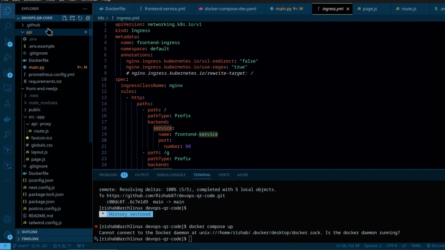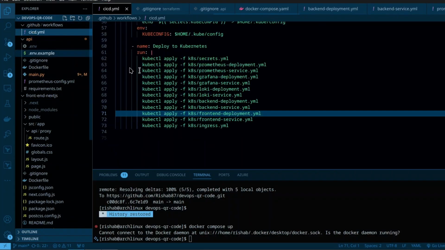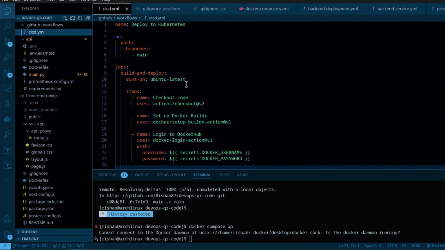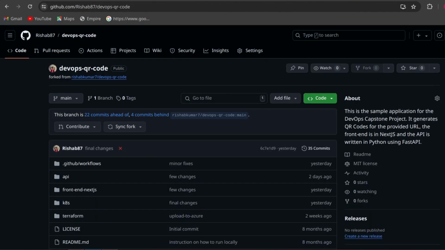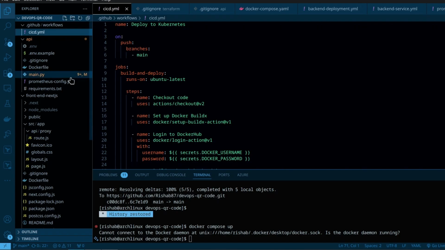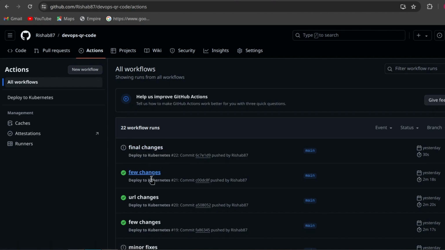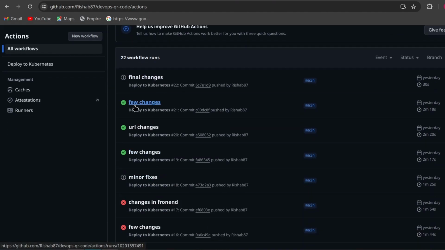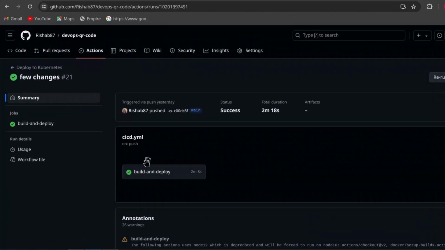Now let's discuss the last part of our project, which is the CI/CD pipeline. First of all, what is a CI/CD pipeline? A CI/CD pipeline basically helps you to automate the process of deployment whenever you make changes and push them to GitHub. I've used GitHub Actions for the CI/CD pipeline. GitHub Actions will automatically deploy all those changes to the cloud.